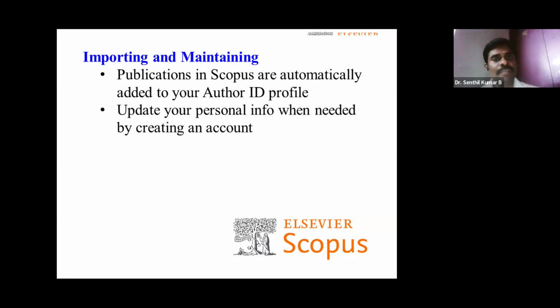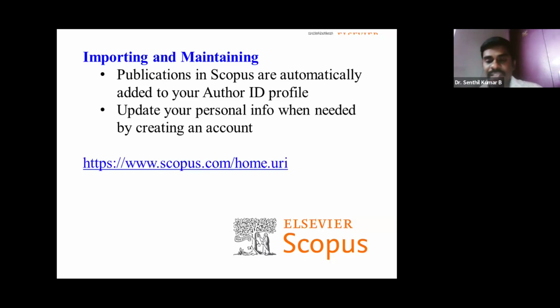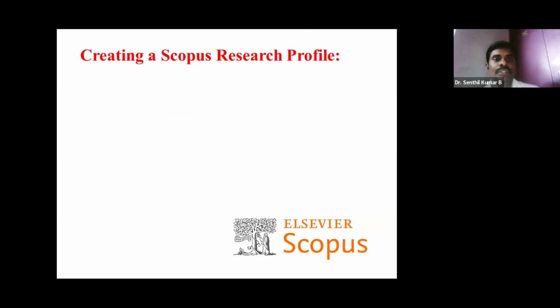So don't think that within a small duration or within a short period, it will be added to your account. It takes time, it will be evaluated and then only it will be added to your account. That is very important. So the Scopus site also we'll see at the end. I'll just show you my Scopus profile page and how it looks. And before that, I'll tell you what steps you can follow for your Scopus research profile.